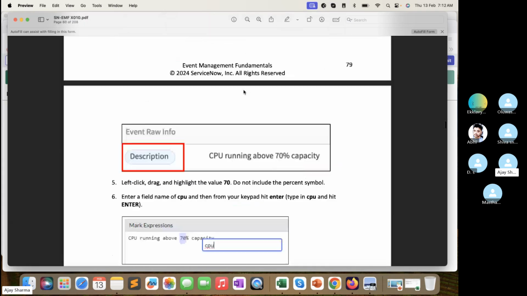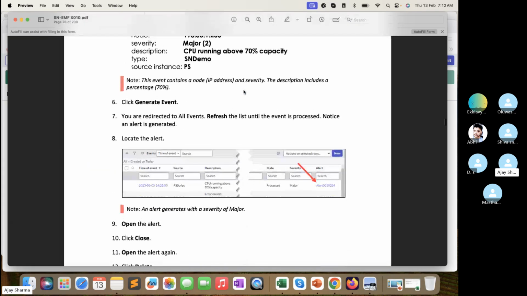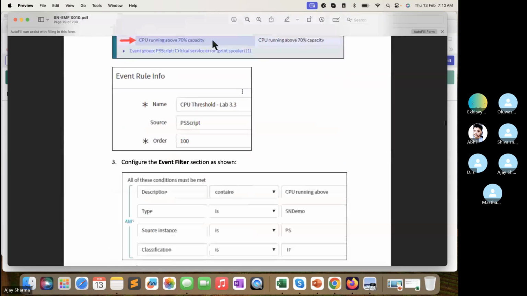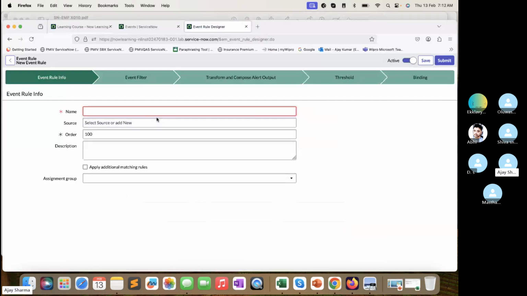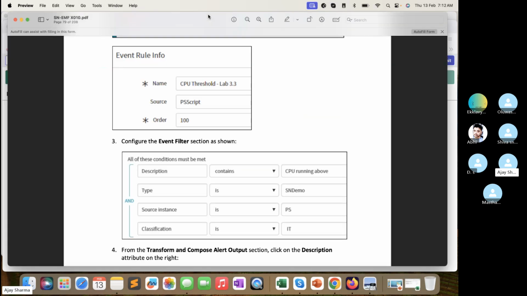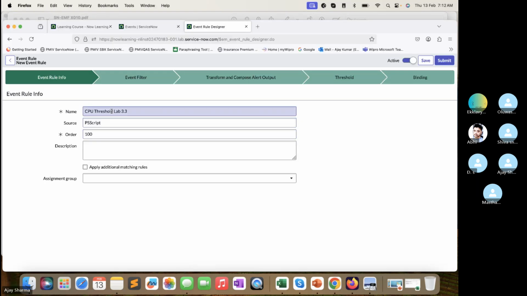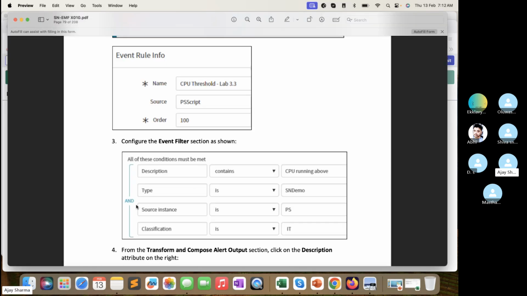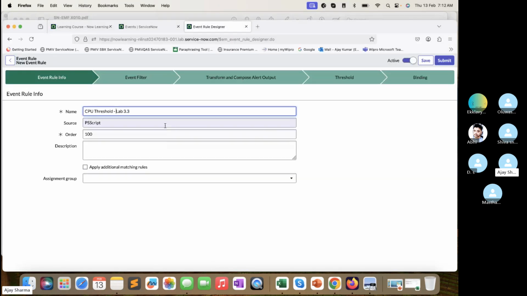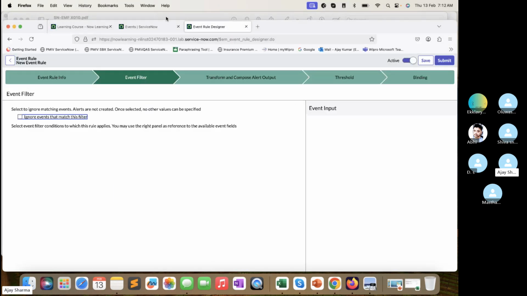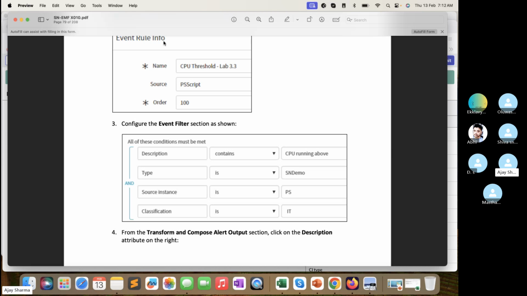So what I'm going to do is properly configure that rule. CPU threshold 11.3, PSS script. I think nothing else is required. That's it. We specifically need to put in the event filter. So what they are putting is: description contains CPU running above.